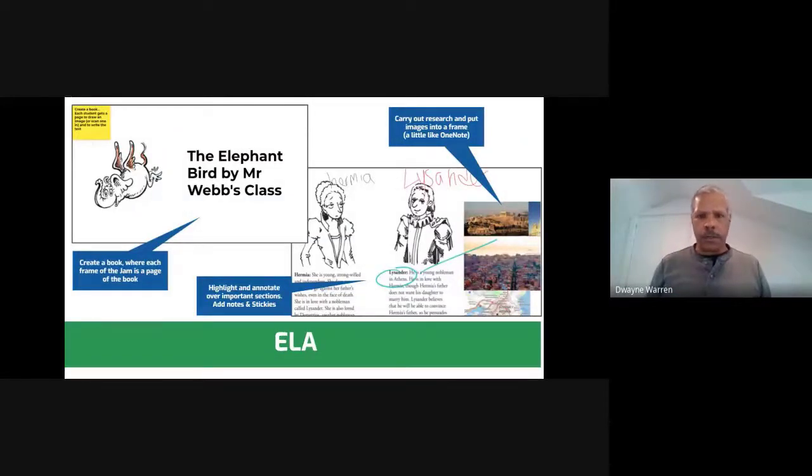For language arts, again, here we see highlight and annotate. You can paste an image of the text into the Jamboard and then allow the students to highlight and annotate that text according to your directions. There's also an example of having the students create a classroom book, the elephant bird.